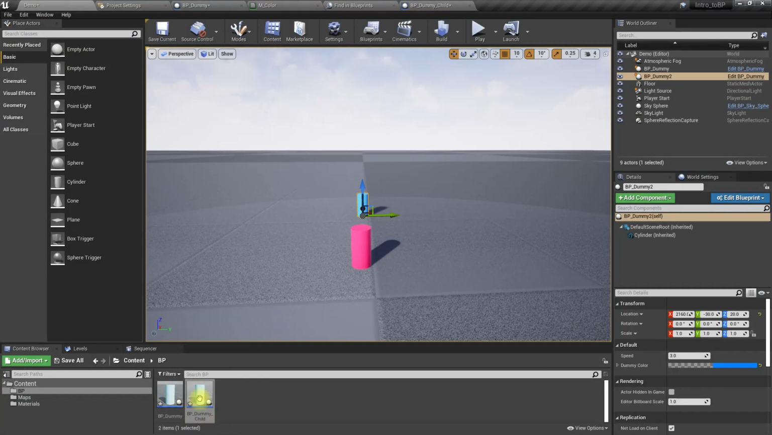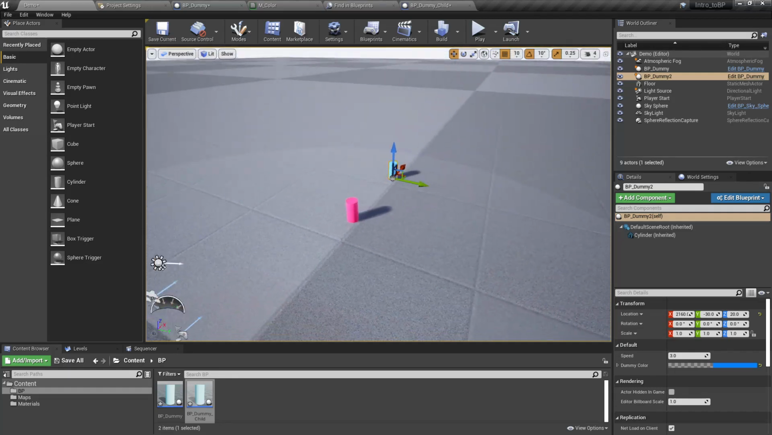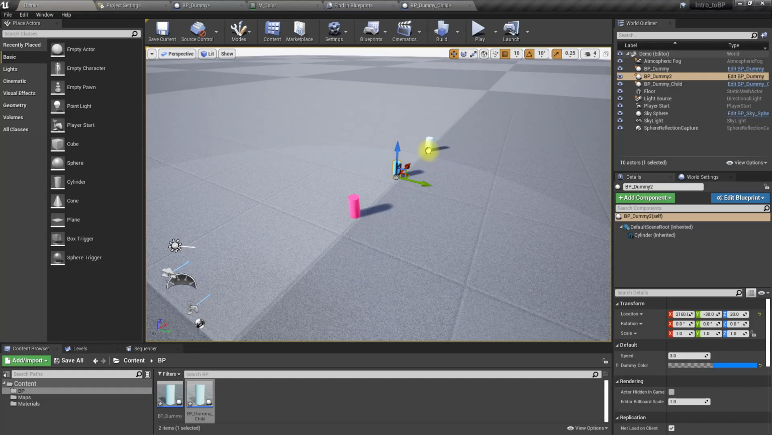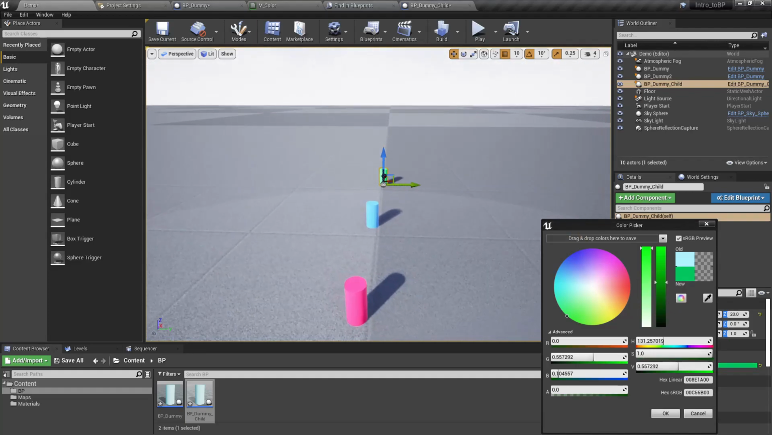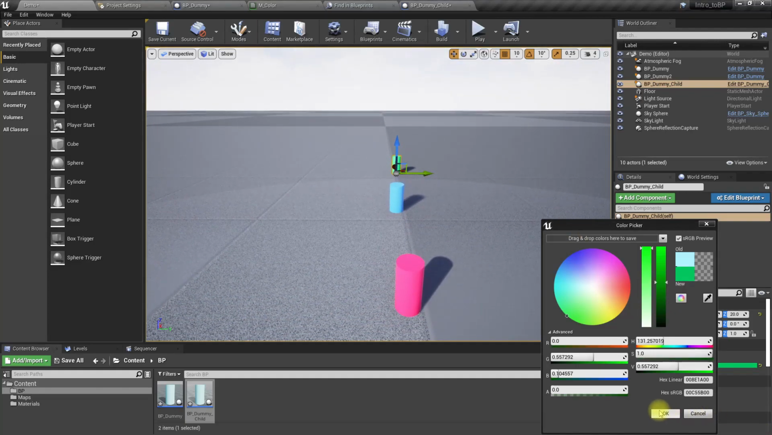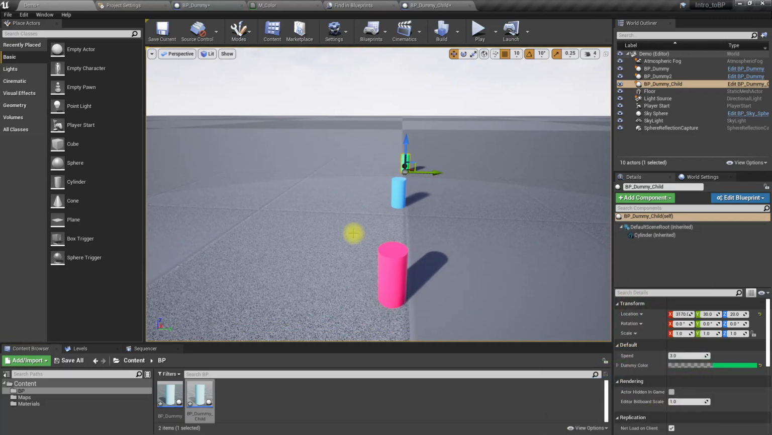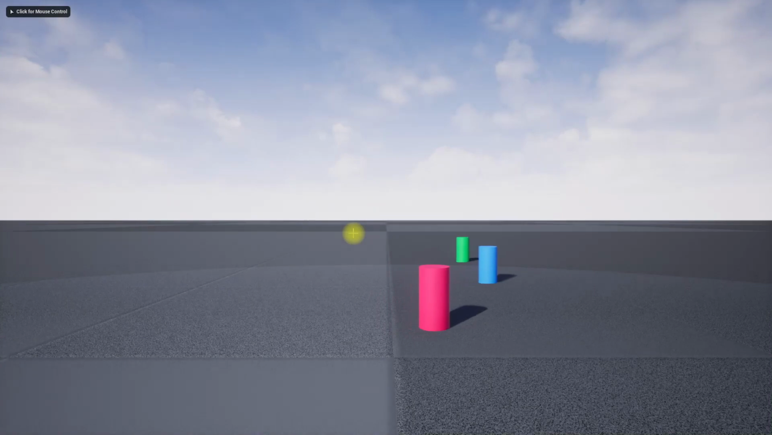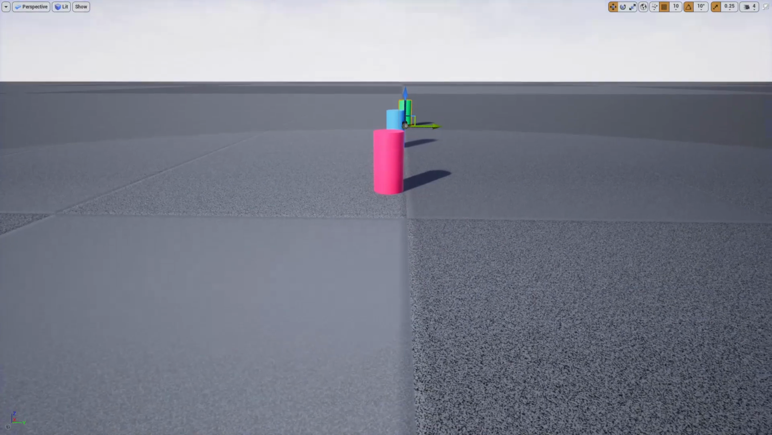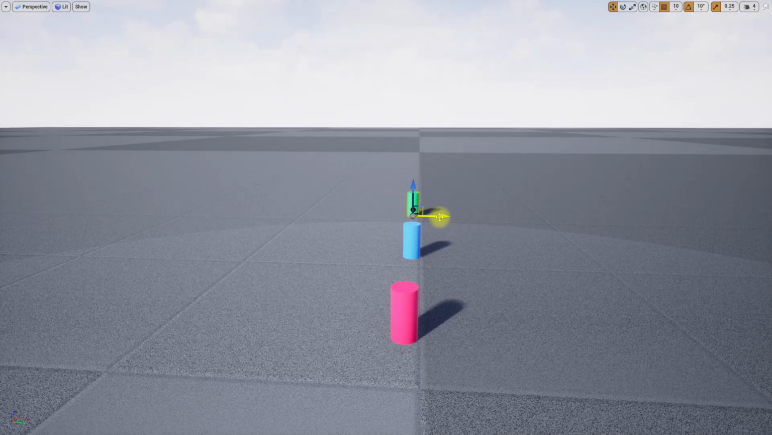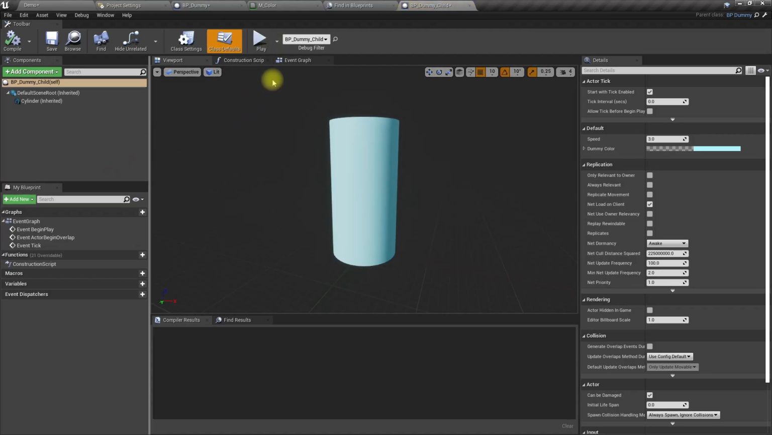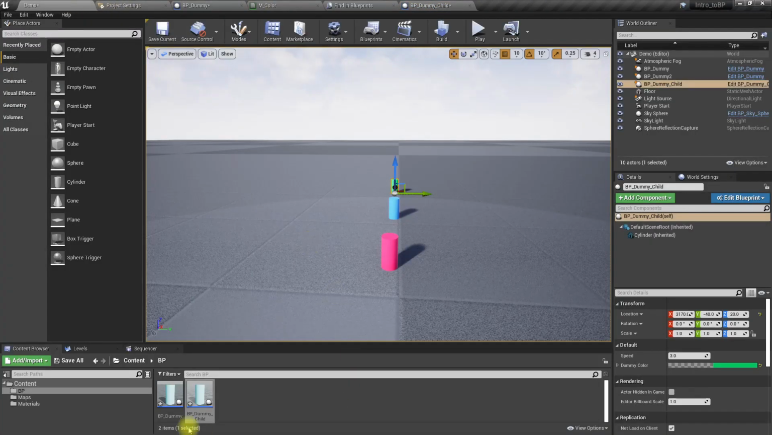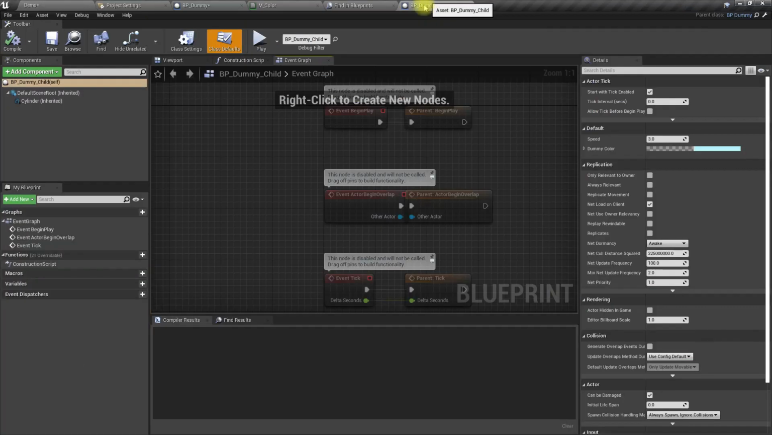Let me first create an instance of the child here. I'll make it green, and as I haven't made any change, it behaves in the same way, just like its parent blueprint. If I open that blueprint, same as the parent blueprint, it has the speed variable and the dummy color variable.